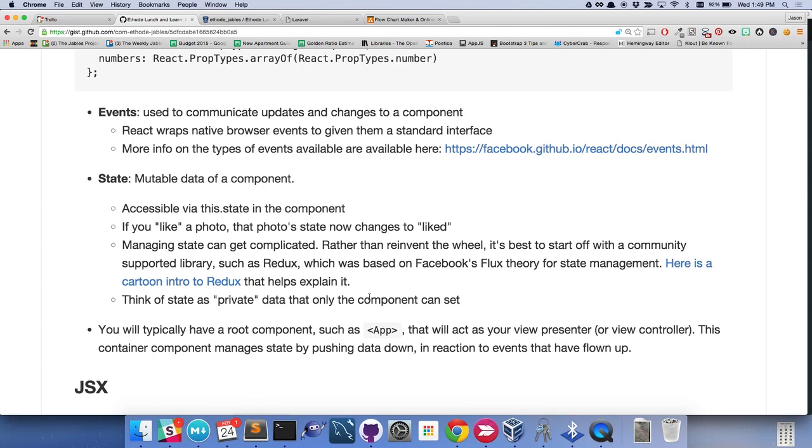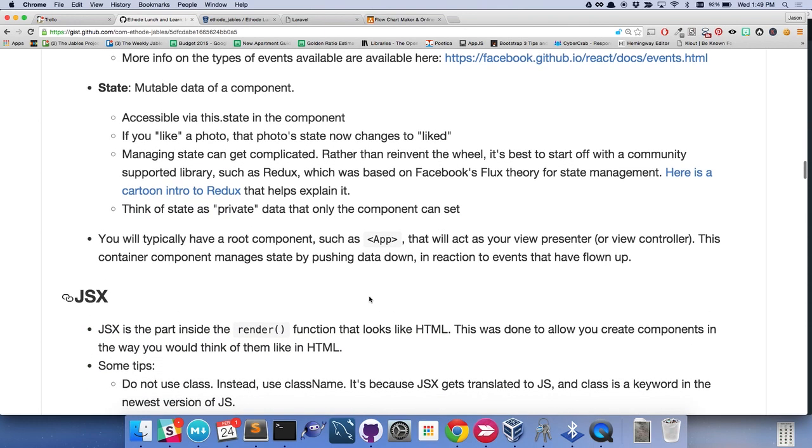The state is the mutable data of a component. Just like you have props to access the properties, you have state to access the component state. So if you like a photo, the photo state will now change to liked, right? Then you can do things in your rendering. So you could say, if this state equals liked, or if this state liked equals yes, then do X, Y, and Z.